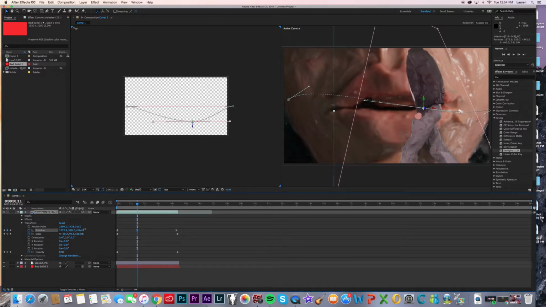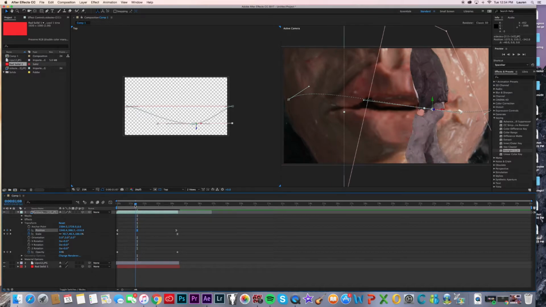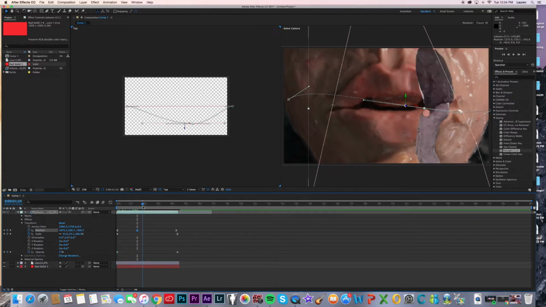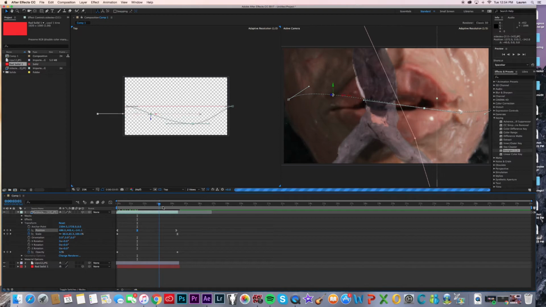So let's see what it looks like. I'm not going to let it render all the way, but you can see that he walks towards the camera and then away from the camera. Okay, beautiful.